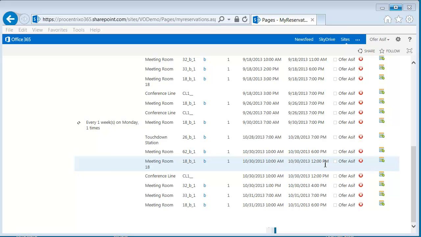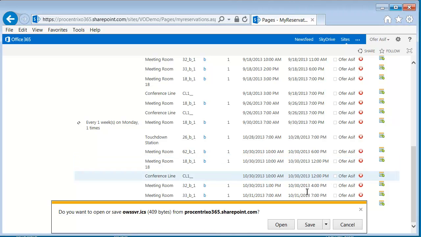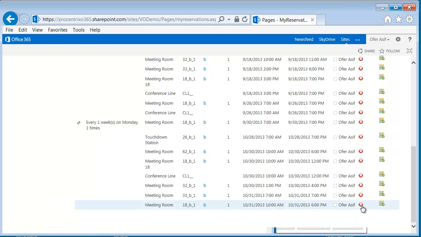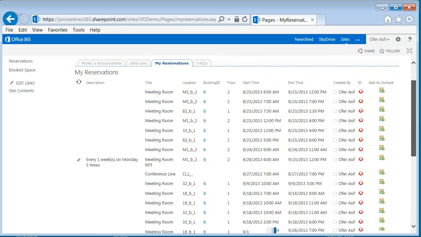and 12 p.m. We can also save this information to our Outlook calendar by clicking this button, which will open up an Outlook meeting and allow us to save it to our calendar. Or we can delete and manage our reservation. This listing is sortable and editable, so we can easily find all the information that we need for our scheduled reservations. Let's take a quick look at the Frequently Asked Questions tab.